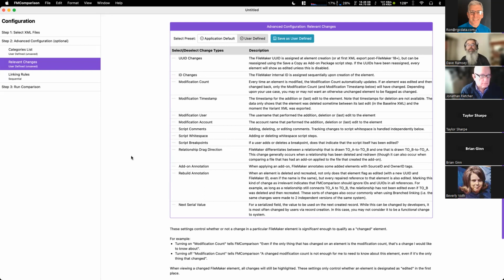Relationship drag direction is a fun one. In the XML, FileMaker calls it the left TO and the right TO, but it's actually wrong. It's TO you dragged from and TO you dragged to. Which means that if I was rebuilding a relationship graph, I might draw the opposite direction from somebody who had done it previously. And it's the exact same relationship with the exact same functionality. It's just that the left and right have been swapped. No impact on functionality to the system.